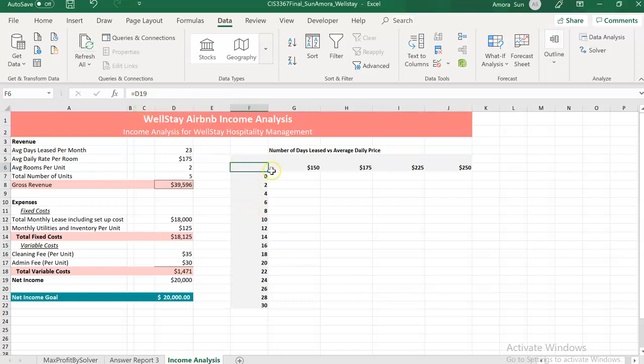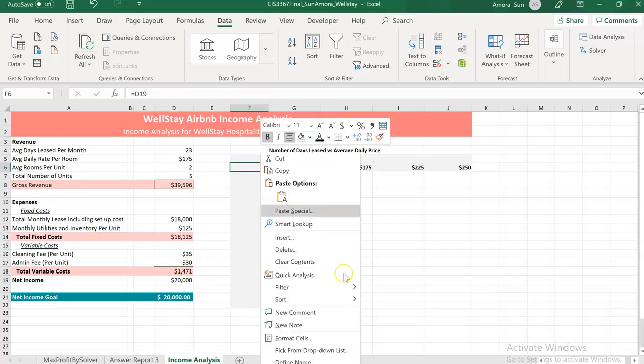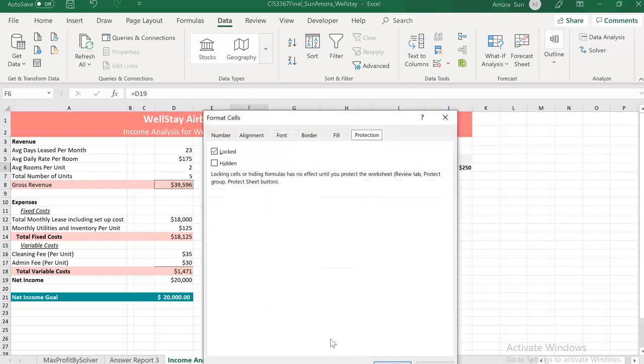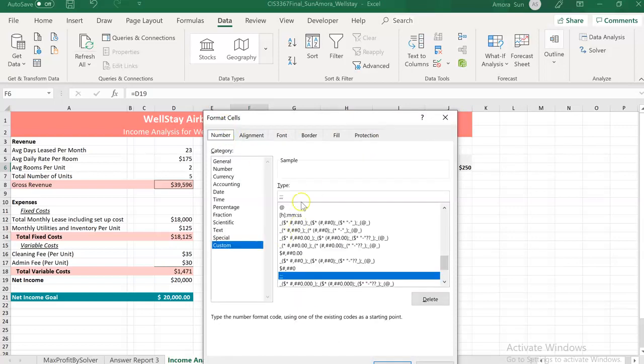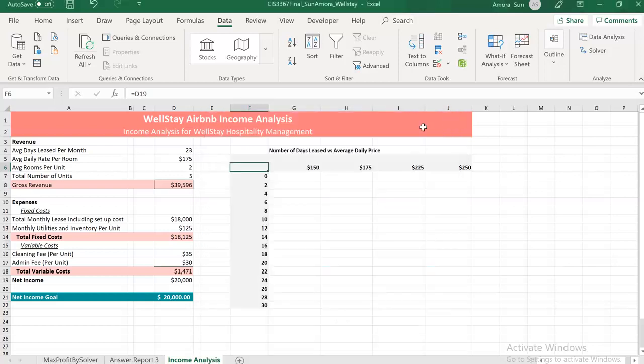In this case here, we've already set this cell here equal to the net income, which is 20,000 here, and it's already formatted to a customized formatting so that it would not be visible and confuse anybody that's looking at the data.